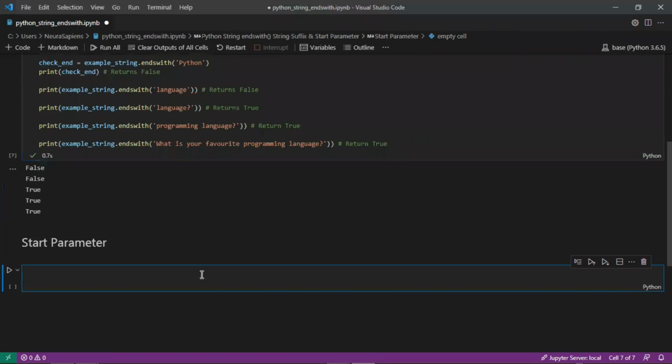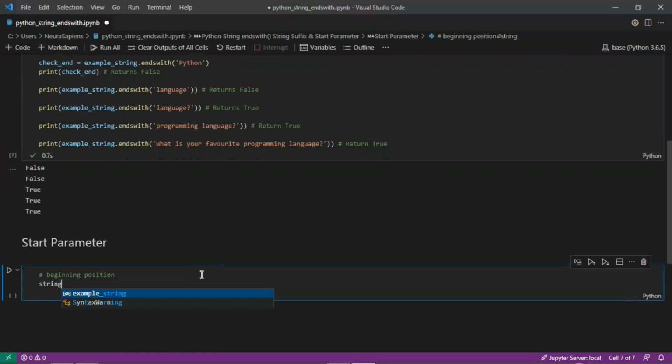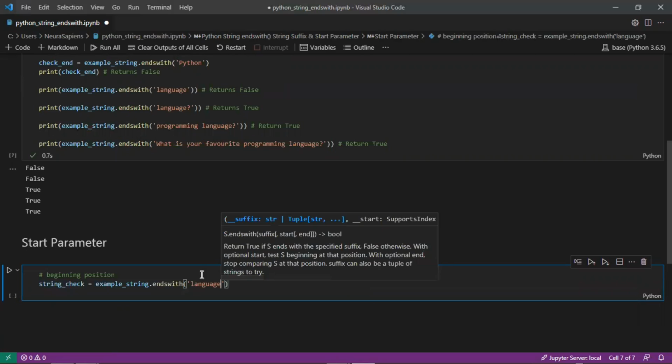Now, an additional here is with the first parameter, you can use a start parameter. As a start parameter is we set the beginning position. We can have a variable here called string check, an example string dot endswith, and language, we then pass in 0. This will return true.